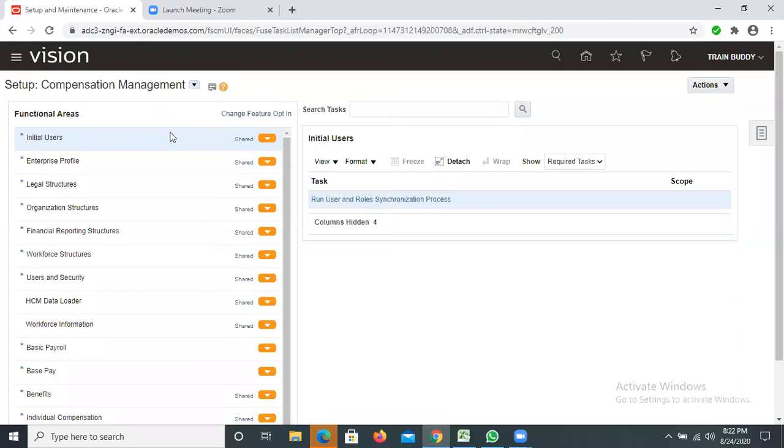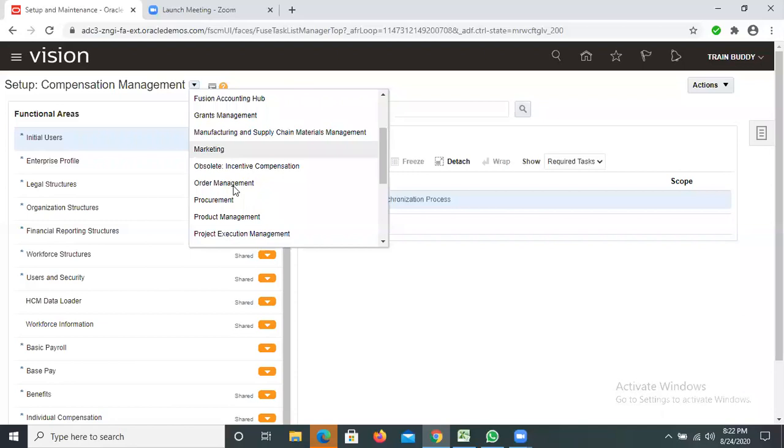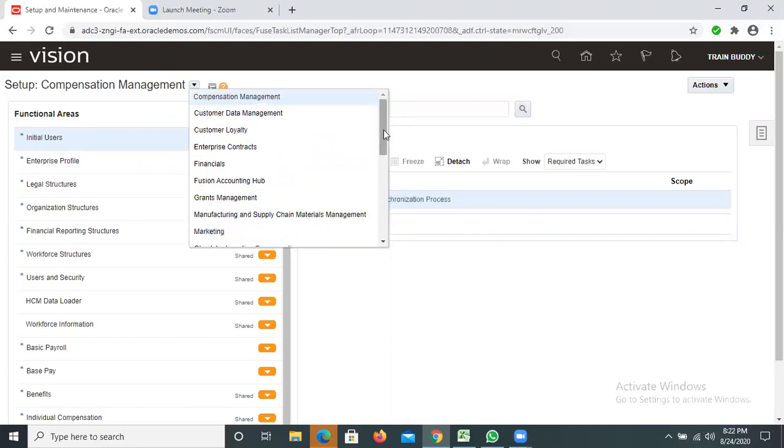There are two things you have to know: one is offering, and another is option. These are all called offerings. That is, these are all product families of Oracle. Like financial is one product family, and marketing, order management, procurement, product management. These all come under the product families of Oracle. So financial is one product family.